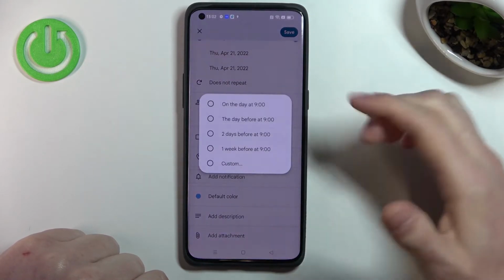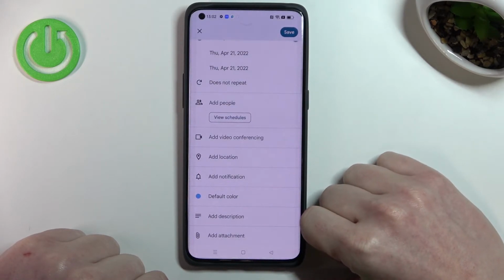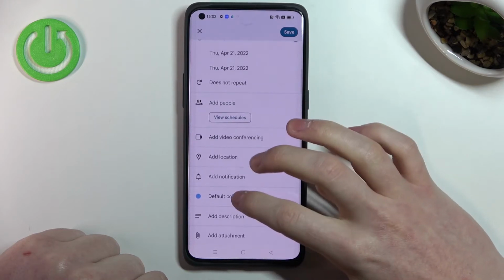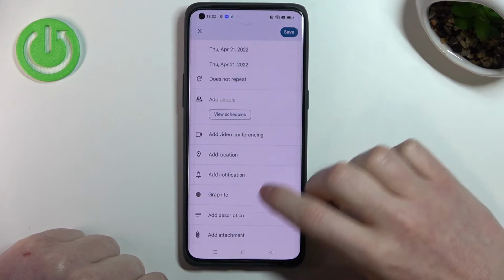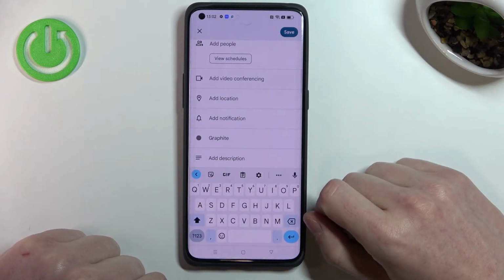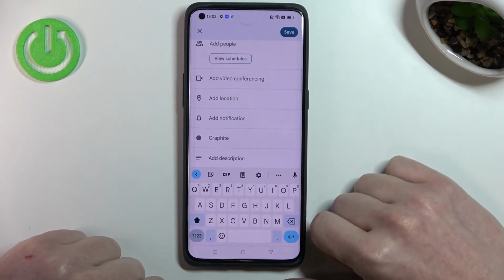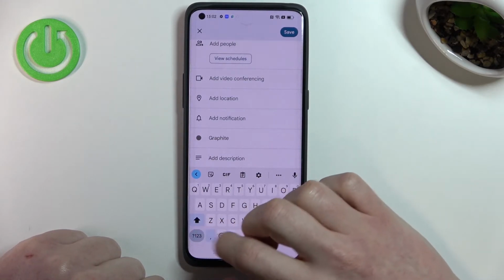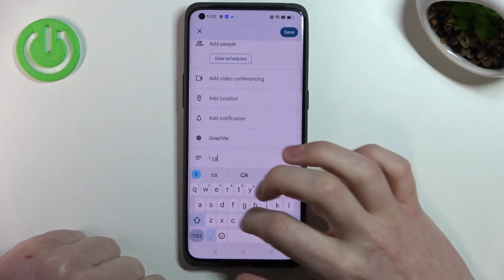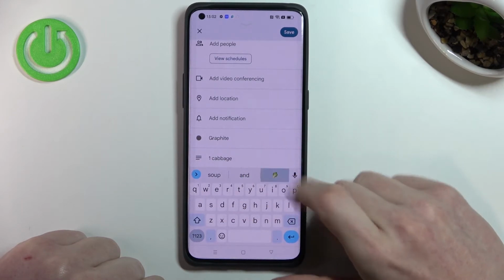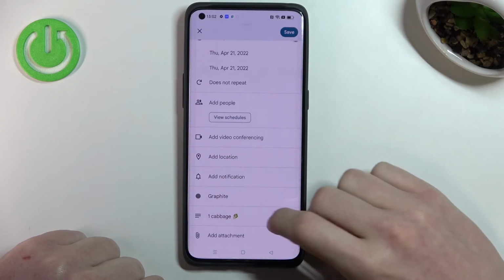You can add a notification to remind you to actually do that specific event. You can change the color for it. So let me go for graphite, for example. And you can of course add a description. So if it's gonna be shopping list, it needs to have some items which I'm gonna buy. And in this case, I want to buy 1 cabbage. Like that. You can add even icons if you want. And our shopping list is ready.